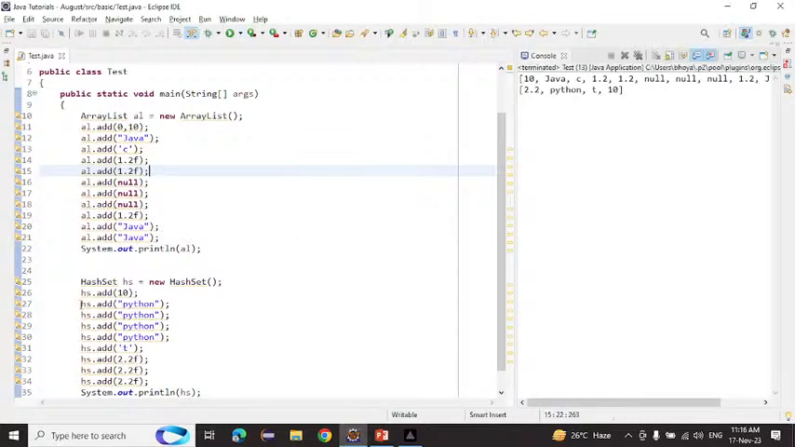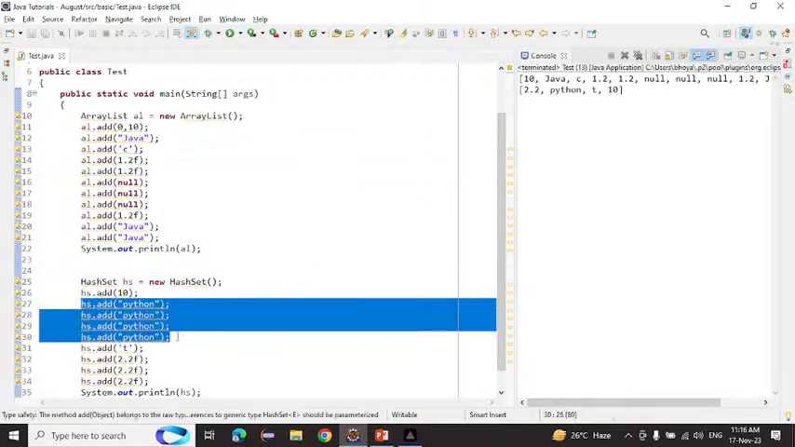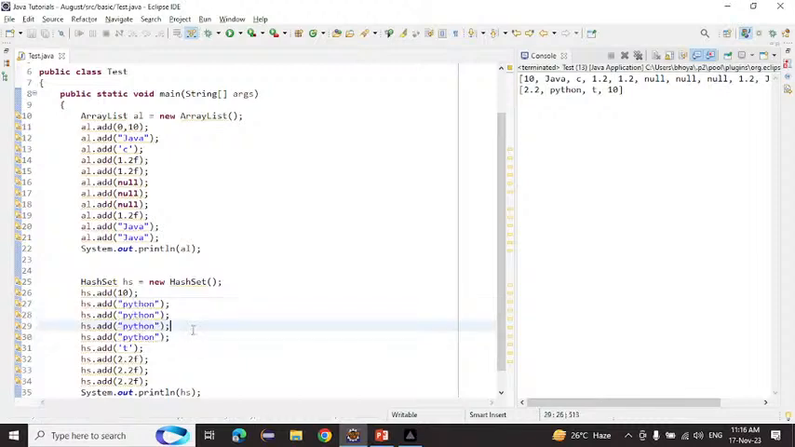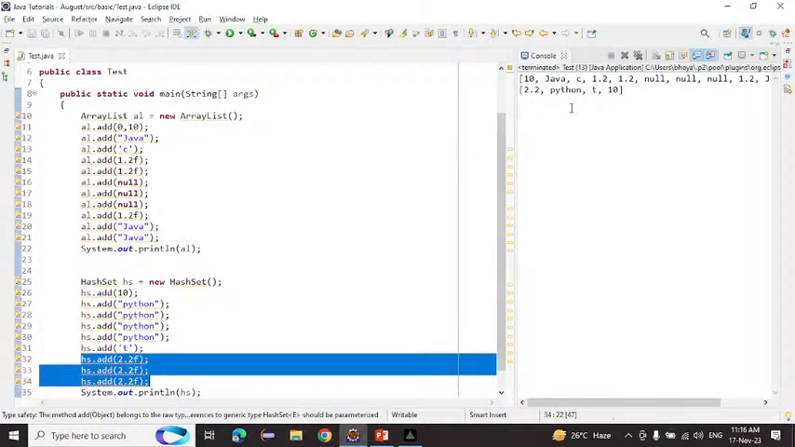If you add a duplicate value, what will it do? It will consider that value as one only. Means set does not allow duplicate values. If you add it two or three times, it will print only one time. See here, three times added, but it is allowing only one time.